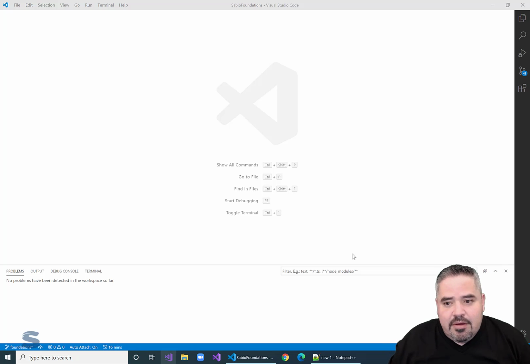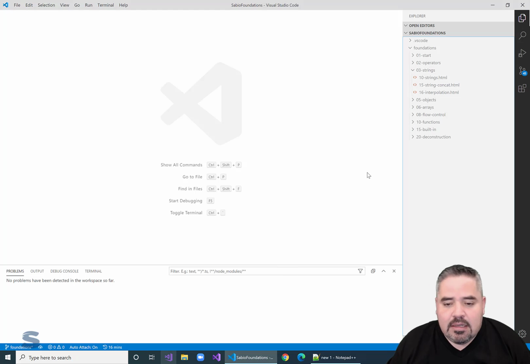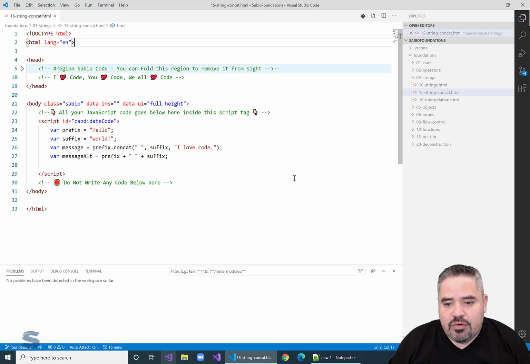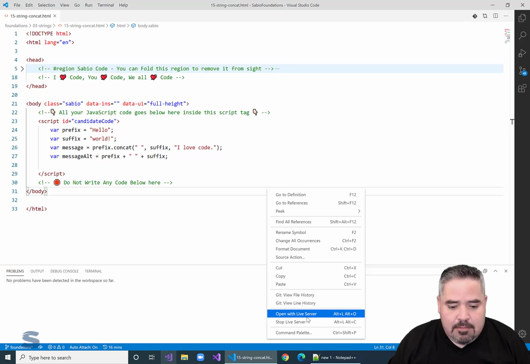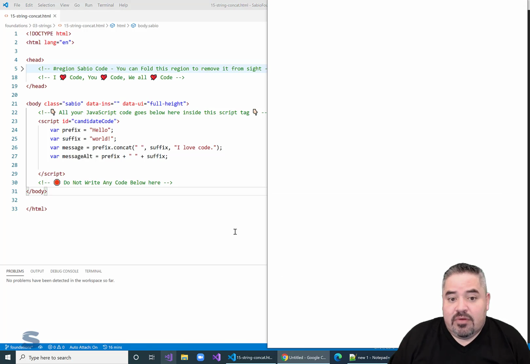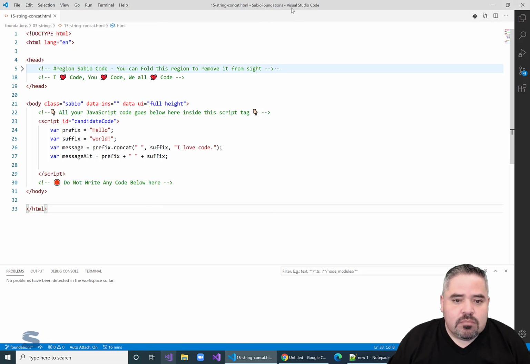Developers, another video about strings and one of the little functions and behaviors that we do with strings. So I'm going to open up file 15, strings concat. Strings concat is short for concatenation. Concatenation is the process of combining strings, right?